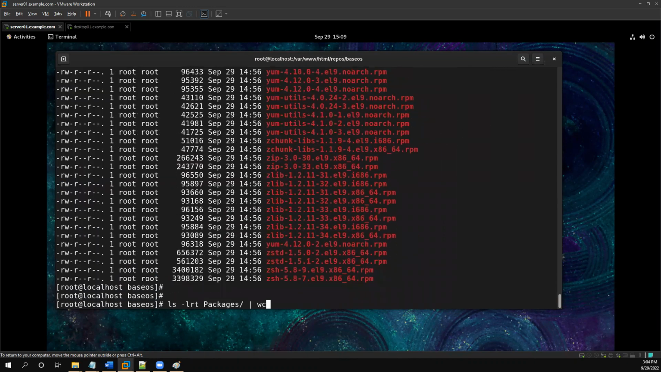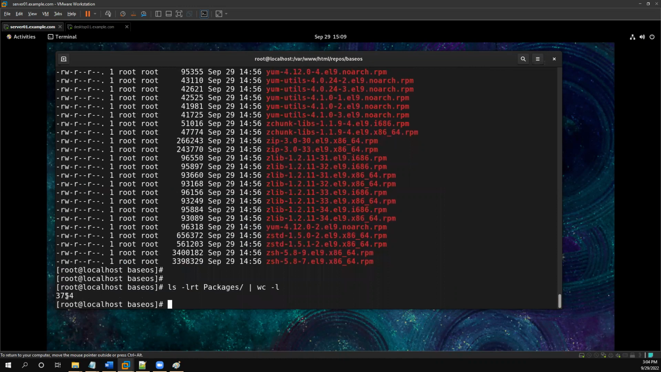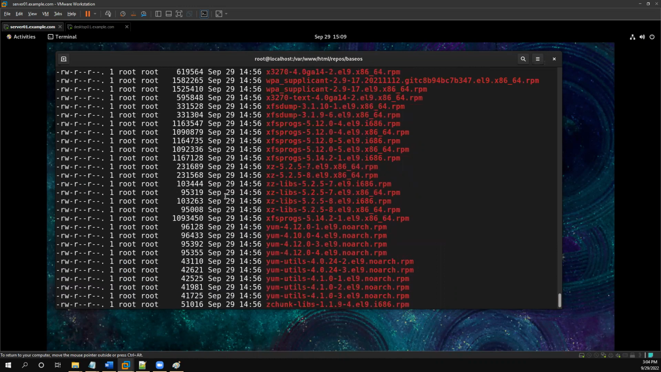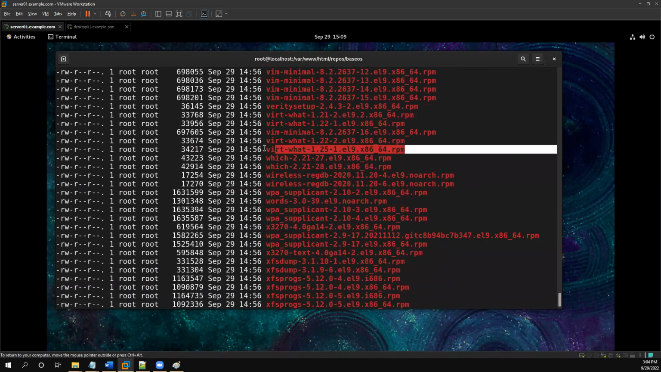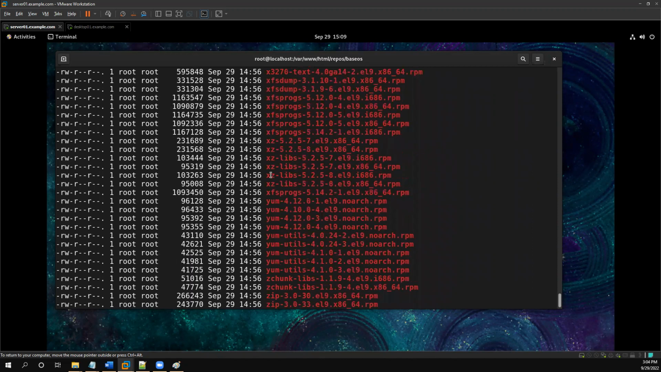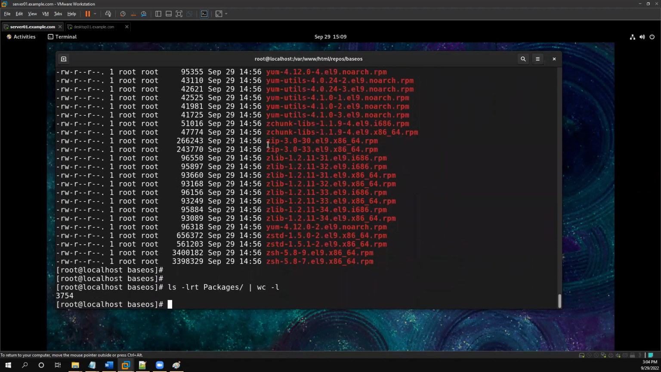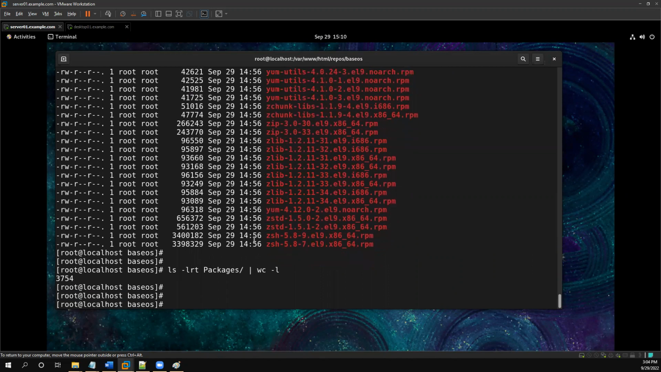Let's do the count. These are the packages which are downloaded in that. These are the RPMs which are downloaded locally. Let's suppose this gets updated on the remote repository. If we run the repo sync again, it will update to the latest one.